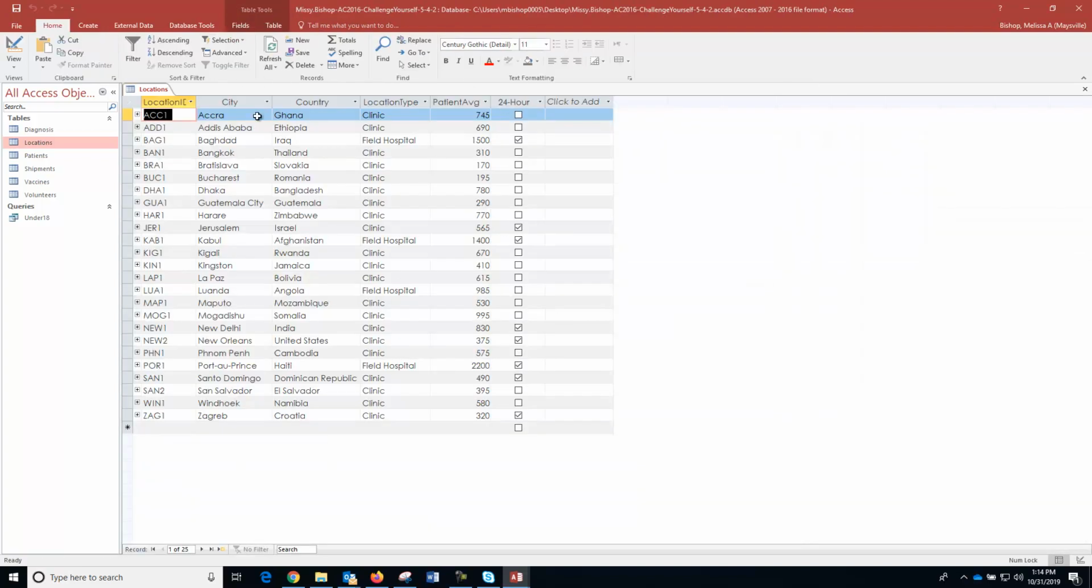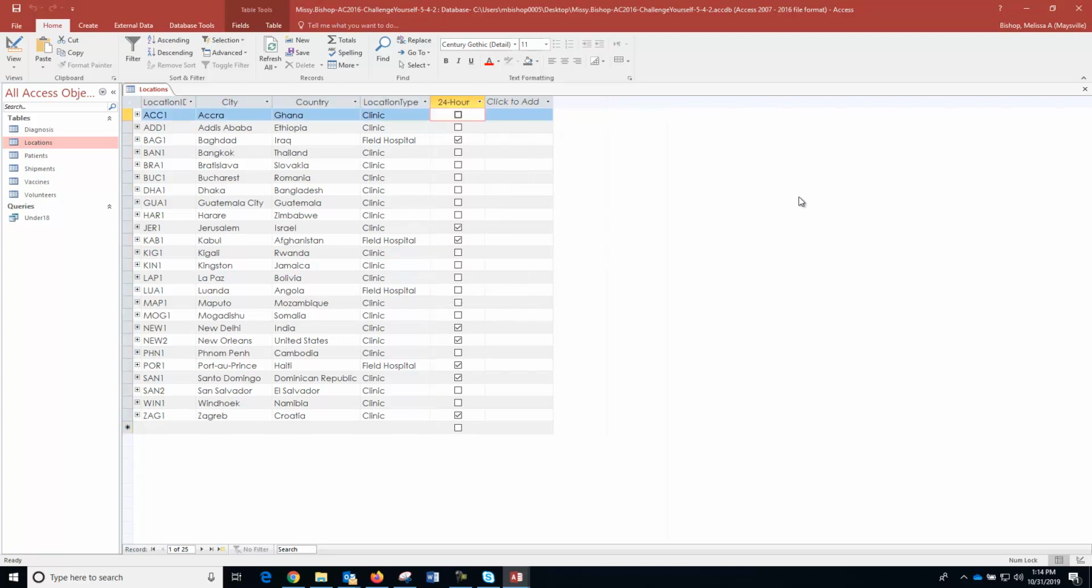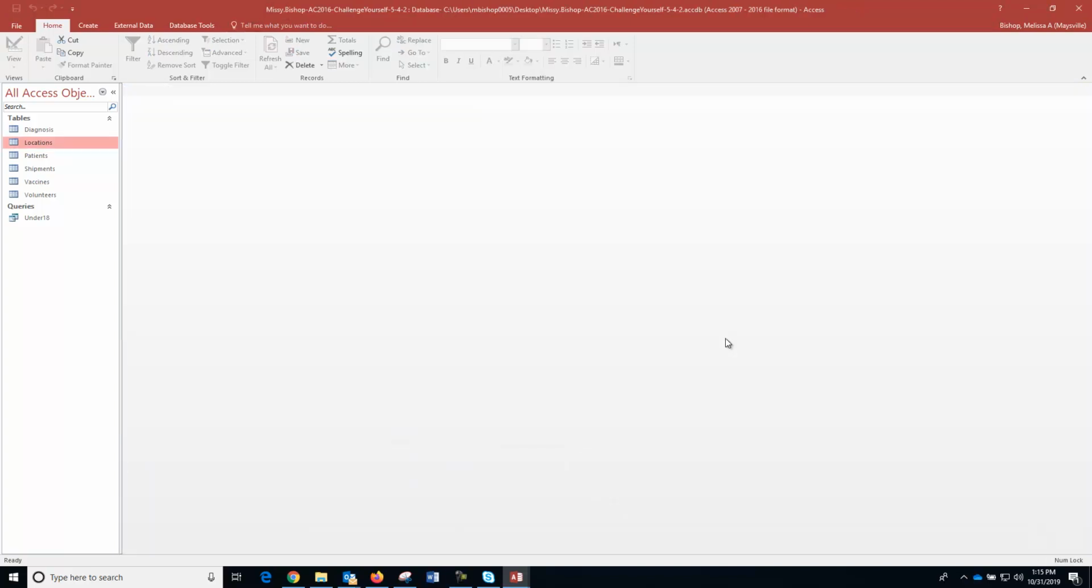Now I'm in datasheet view, and to hide that patient average, I'm just going to click on the column, right click, and simply click hide fields. Okay, so the column's still there, it's just not visible to someone that may be entering records. All right, so now it tells us to save and close. So we can just go ahead and close, and it'll give us a pop-up to save it, or you can hit save and then close.